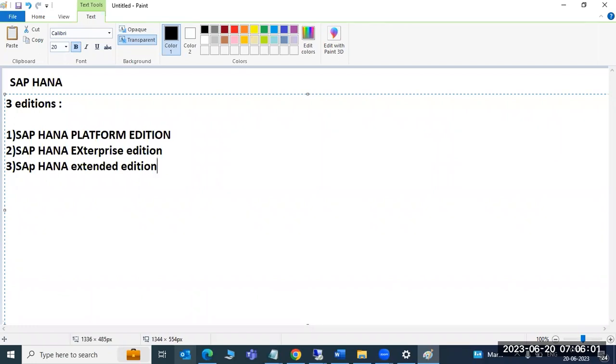So what is meant by platform edition? All editions use the HANA database only. Only the licensing part and some features part differ, so they released three editions. Suppose there is one mobile phone, but the features are different: a standard phone, an above-average phone, a very good phone with all the features.